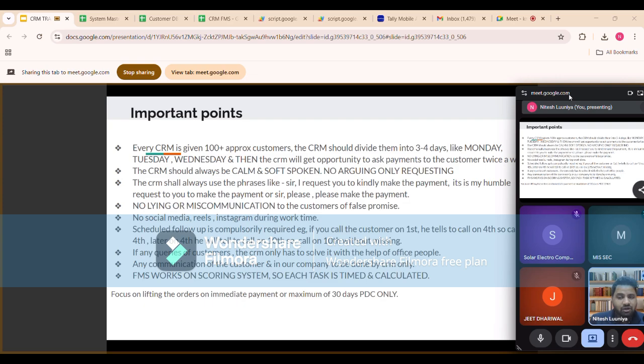The CRM shall use phrases like, sir, these are the templates I have said. Sir, I request you to kindly make the payment, or it is my humble request you to make the payment, or sir, please make the payment. So use words like please two times, sir, please make the payment, or sir, we have a commitment, so I request you to kindly make the payment today itself.